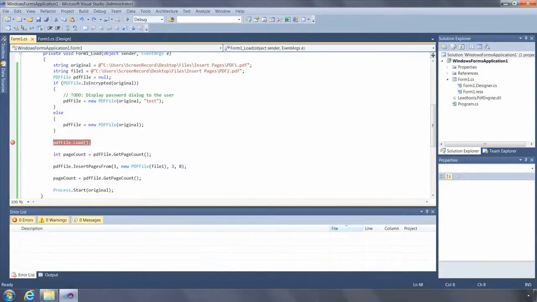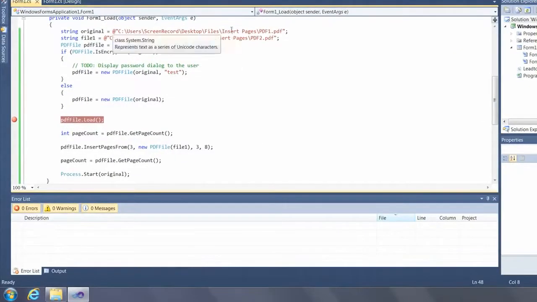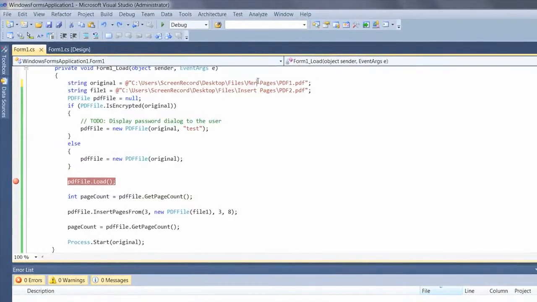The merge with function has two overloads. One which takes an array of strings containing the file names of the PDF files you want to merge with the file associated with the calling PDF file object. The other overload takes an array of PDF file objects which may have both properties file name and password set. This is to allow you to merge PDF files which are encrypted. To illustrate this, I will merge 3 PDF files together.